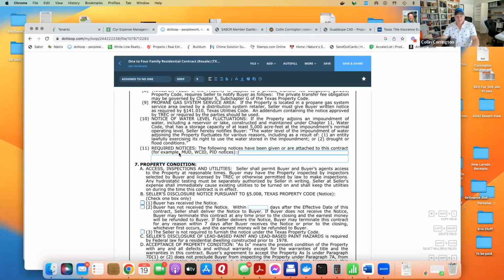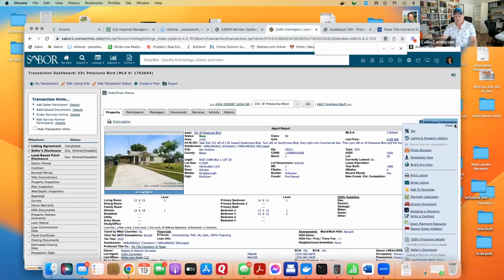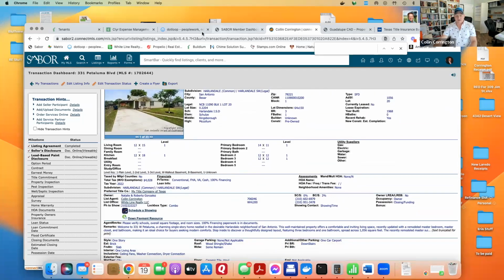How do I know, Collin, if any of these are applicable? All right, that's a great question. And it's a little tricky, but I'll show you how to do it. Number one, check the MLS listing. Read through the remarks, agent remarks. All the MLSs are a little bit different, but read through this and see if it's in here. This one's not, so it's not going to be in here.